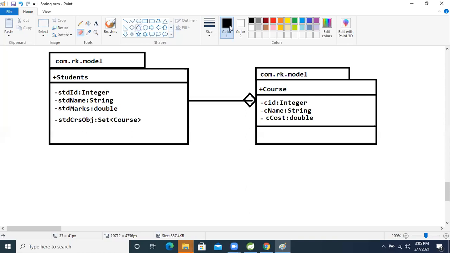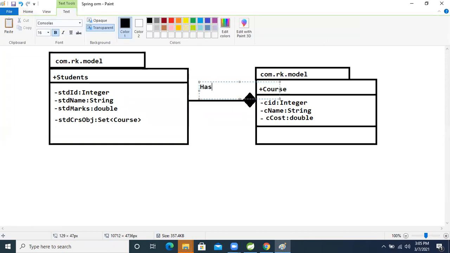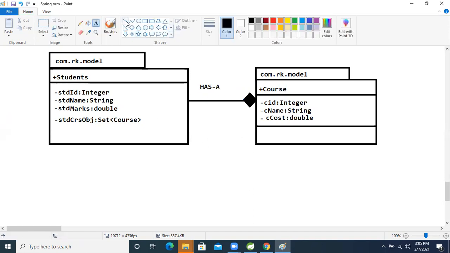So now what will we do? Come here. Which relation is there? A has-a relation is there between these two classes. Okay, fine. So let's develop this. Based on this one, we will develop the class.